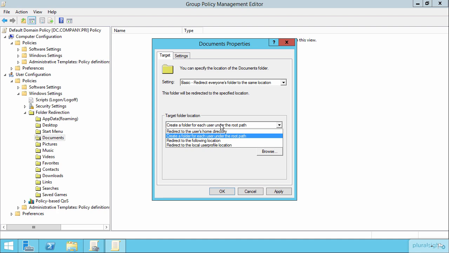So for example, if I created a share over on my file1 server, I could create file1/documents, and then each subfolder of that folder would correspond with the logon name, the username of each user who received this GPO. I could also redirect to the user's home directory or to a different location if I wanted to as well. So these give me some pretty good control over redirecting transparently the document's location that a user is working with over to some server somewhere where those documents could conceivably be backed up.